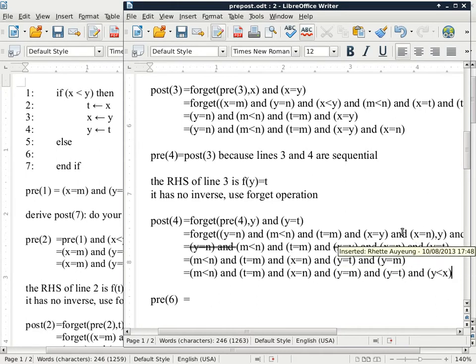Now we don't really have to do any additional inferencing because we don't have any more forget operations after this line. So any extra inferencing is not going to be useful because we are not going to do any more forgetting at this point. Okay, but that's actually a useful conclusion: y is less than x. Okay, because when we get to the post condition of the entire conditional statement, we'll see a pattern.